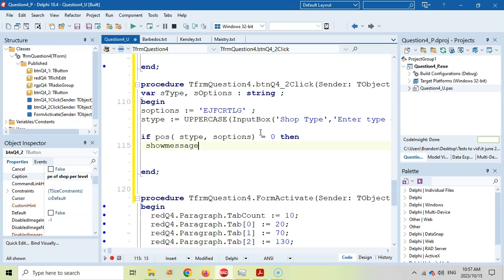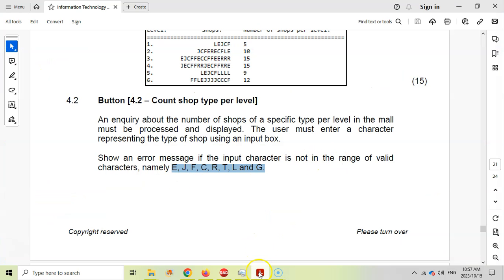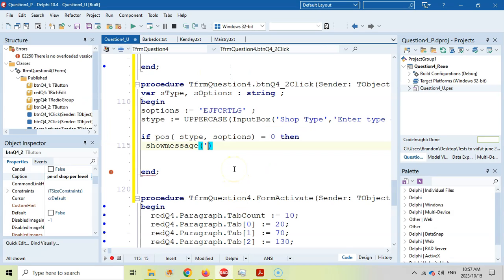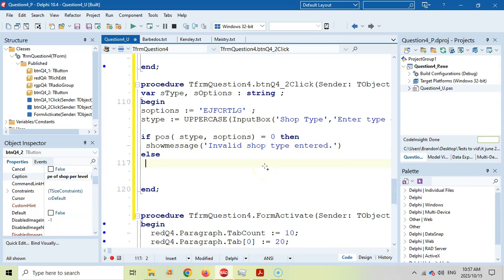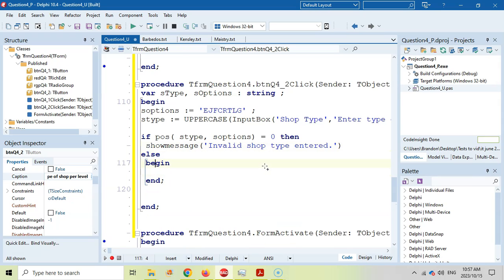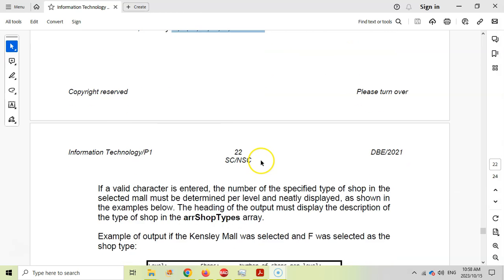So then we say show message, and what message do they want me to show if the character is not within the range? So I'm going to say invalid shop type entered. Maybe you want to give them the options available, but we haven't got time. We're going to just do that for now. So that's that option over there. Else, if they have typed in the correct option, then we're going to do all the stuff that's going to be done here. So this is the end of the else, so I know where it is. So we've got the relevant type that's valid.